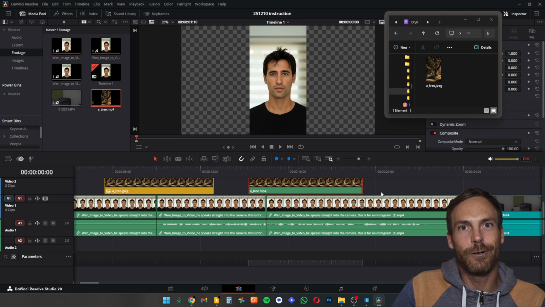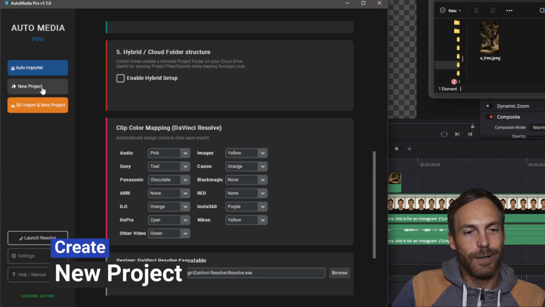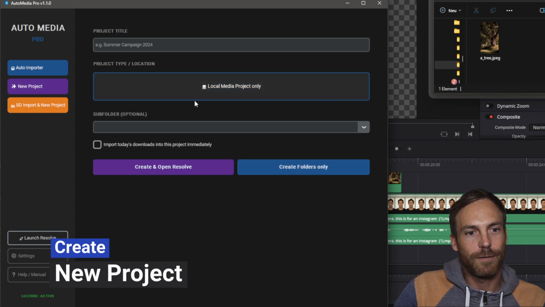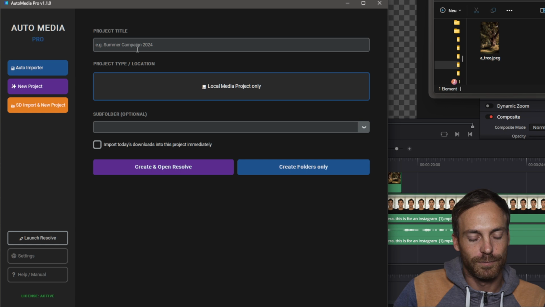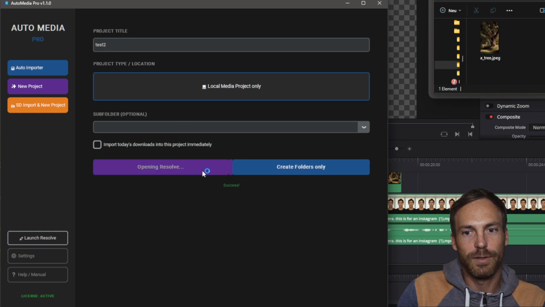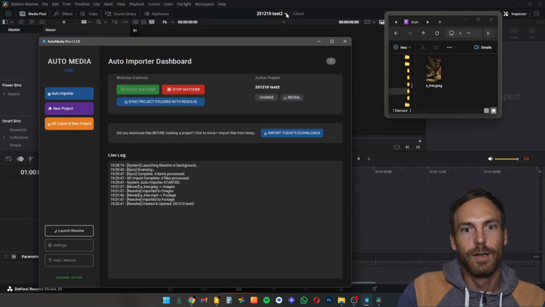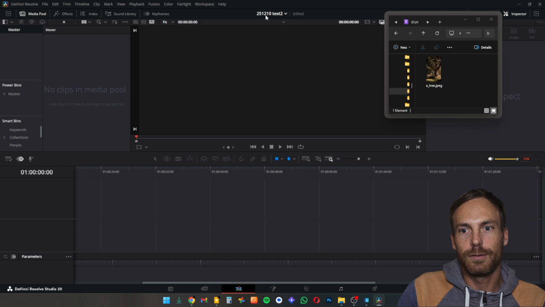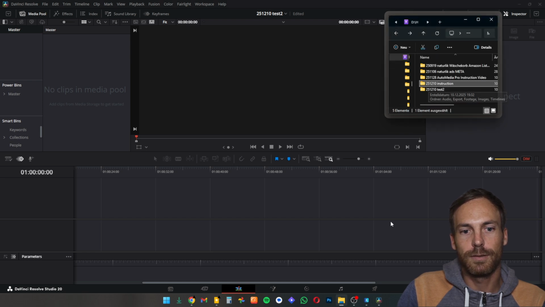Imagine all the files you create with AI, it's trial and error. You generate so many files. This will get so messy over time. Then you can also create just a new project from within AutoMedia Pro. Just name it Test 2. You can create and open within Resolve. Bam. In Resolve. Test 2 and folder structure also test 2.